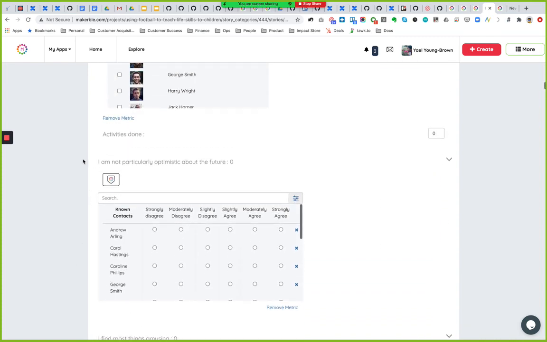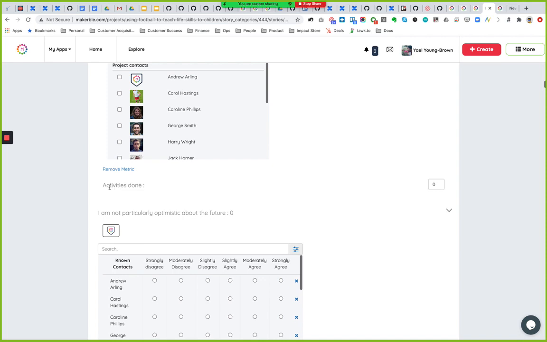This one here is an activity metric. So it's saying activities done, because we must have a metric on there called activities done. If it was recording something like how many workshops did you run, or how many training sessions did you run, then that's just a number. Because it's an activity metric, you can't tag beneficiaries in it. It's just the number of how many activities you did.